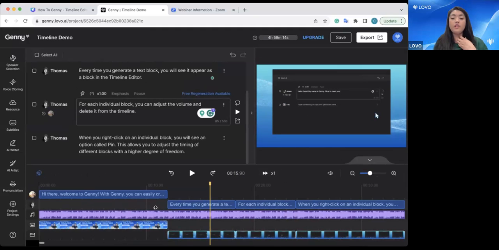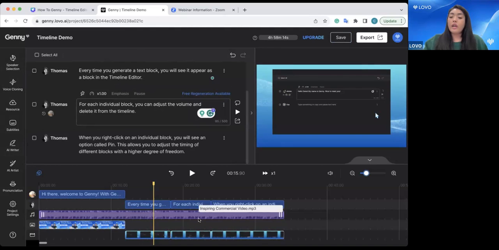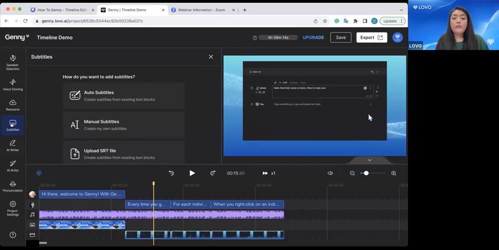So as I mentioned before, you'll see this on your left-hand side. Subtitles is right here. So when you have your text or when you're ready for it, as I mentioned before, I highly recommend using this as one of your final steps. Click on subtitles on the left-hand side, and you'll have a few options here.